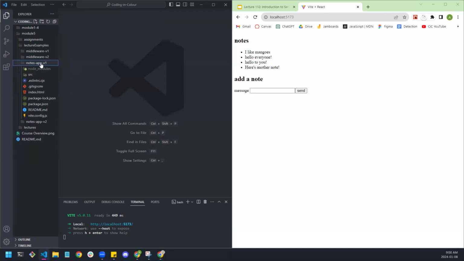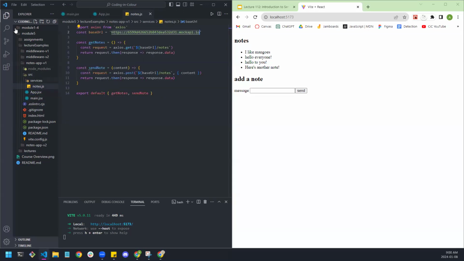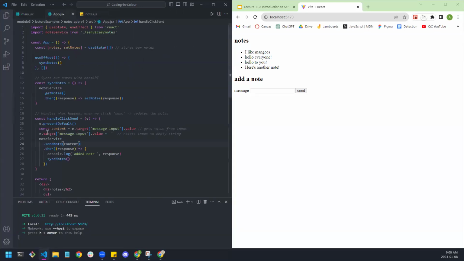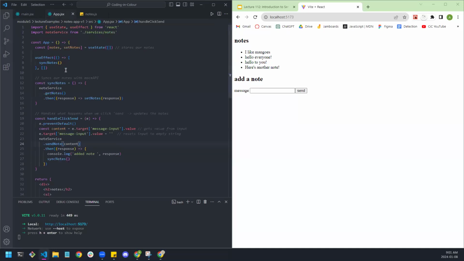Does anyone have any questions about Notes app version 1 here? Anything I can go into more detail about, how this is working. But it's just a pretty standard React app. I haven't actually even made components really. I'm just using this app component. You can see here this is actually what we're seeing, and this component is just this one here.